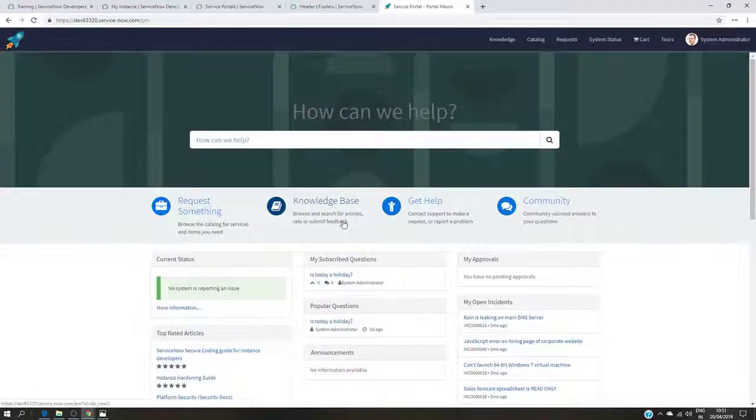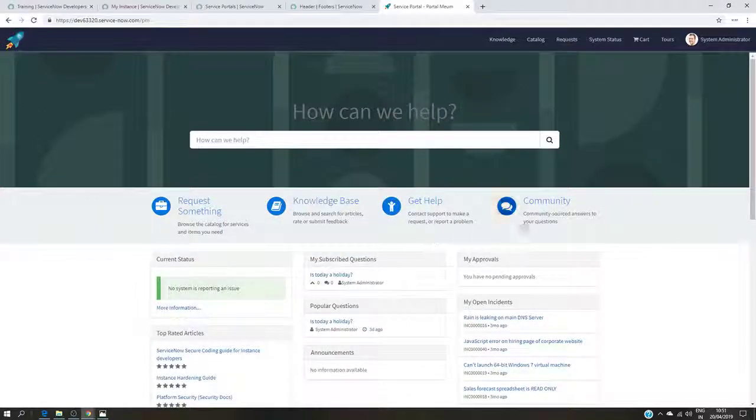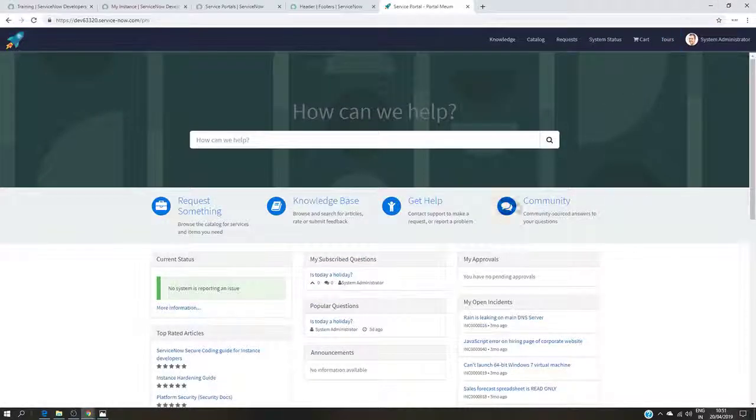So now we have to work a little bit on the design in order to come up to this result, because we are going to change some information. So not to have all these things, not to have subscribe questions or current status or top related articles, what we need is to come to this result. So in order to do that, we're going to create a page.